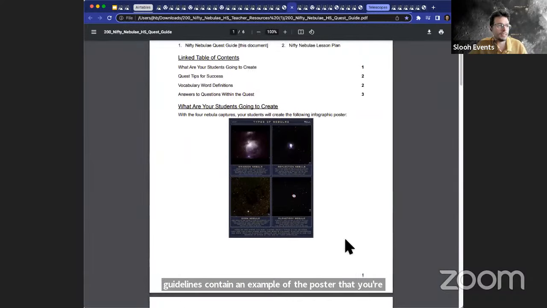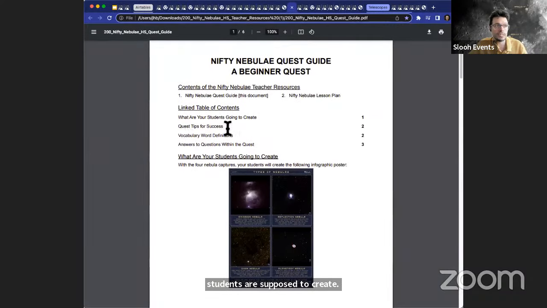It also has a section for the Quest Tips for Success, which is a place for me and my Quest authors to give you pointers for how to successfully do this quest in the classroom. Also includes vocabulary word definitions and where those definitions are, which step those definitions are found, and also contains an answer key for all of the questions within the quest.